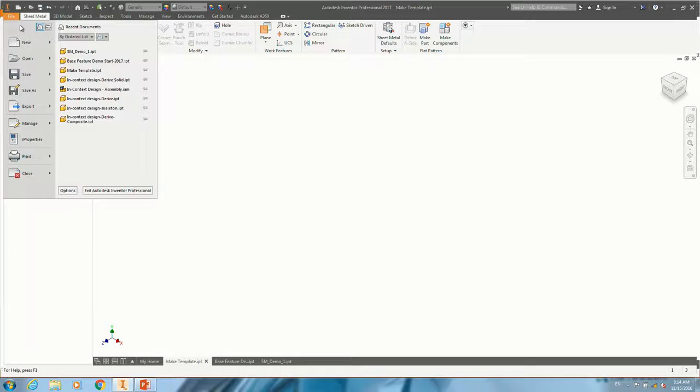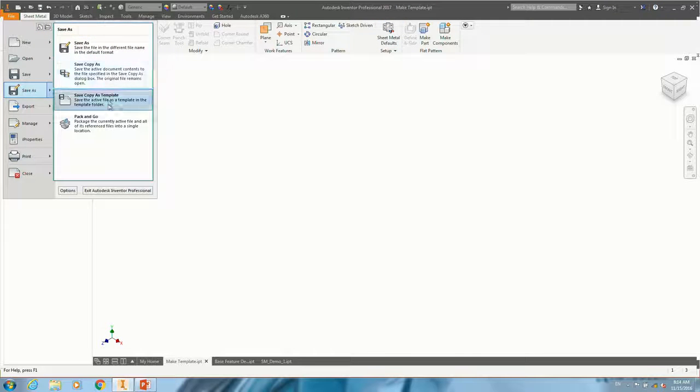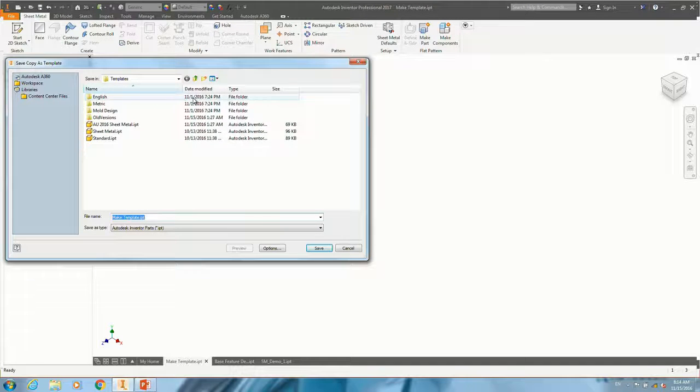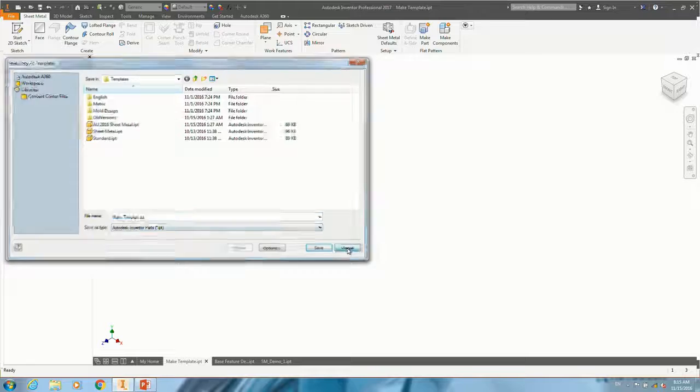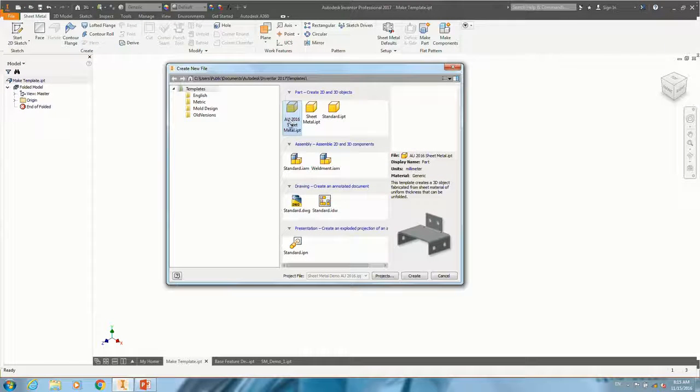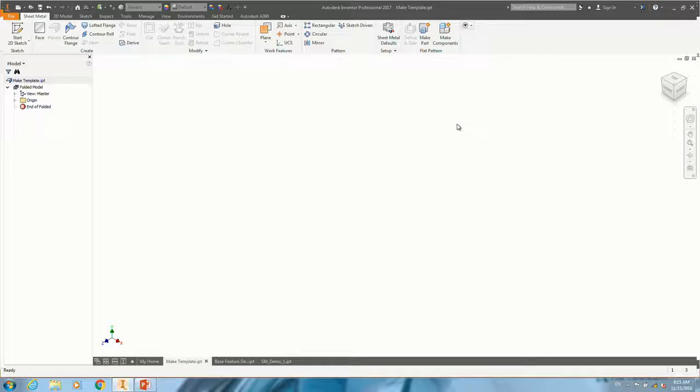After you finish that, just save as a template in the template file location. But I don't need to do that since I created one called AU 2016. So next time when I create a new sheet metal file, the new template will be shown here. Okay.